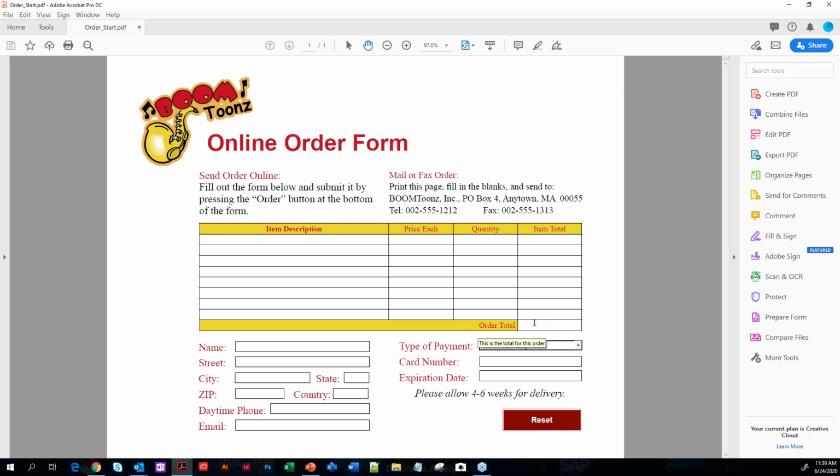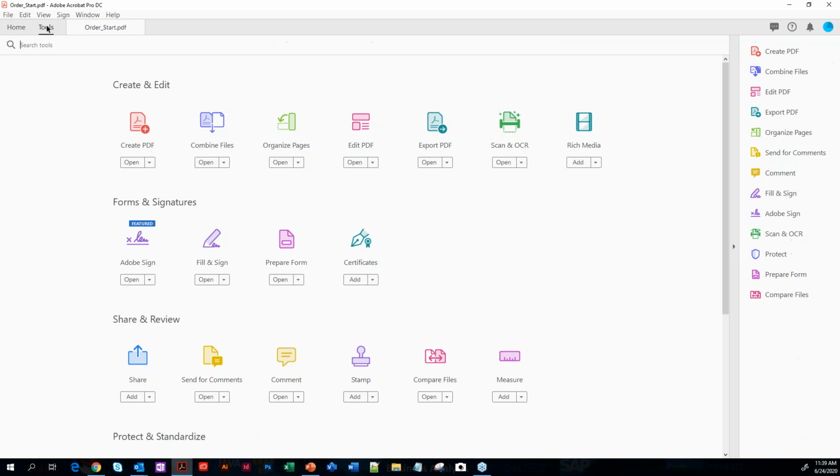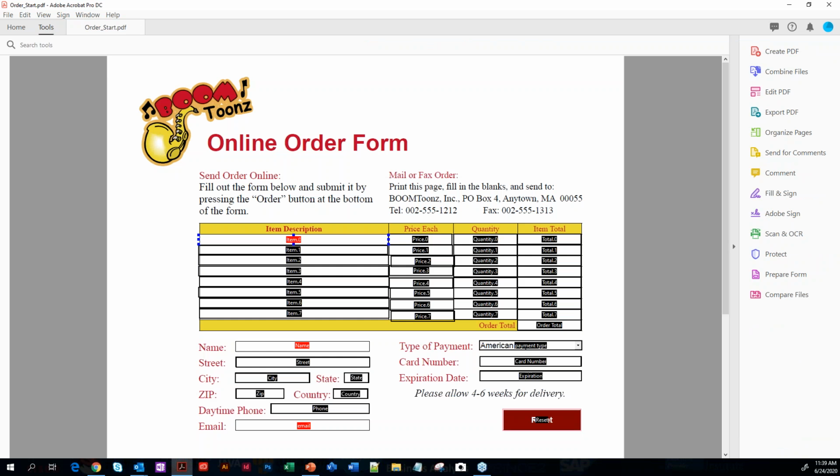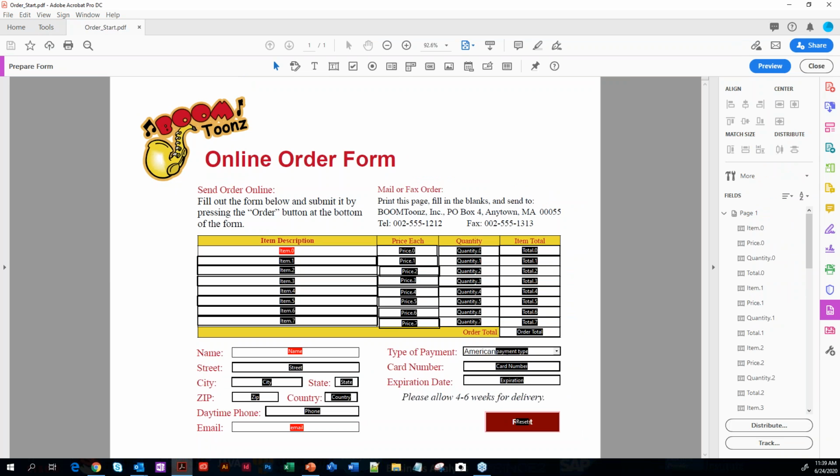So first part of this process is to convert this into a form. So for that, I would go to my Tools group and open up Prepare Form. And it automatically scans that and shows me all my various form fields. So for the price, I have price 0, price 1, price 2, price 3. I have a quantity field, and then I have a total item field.